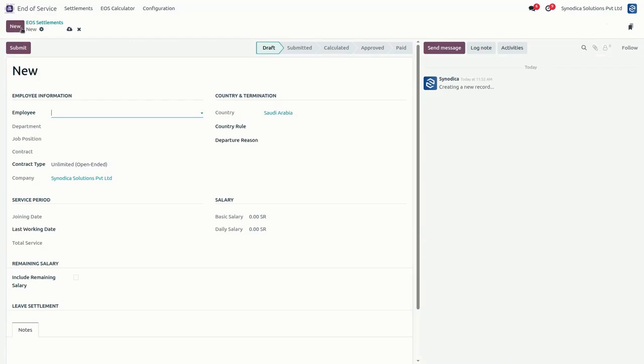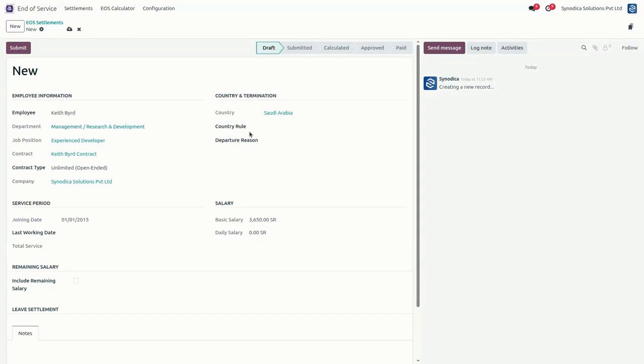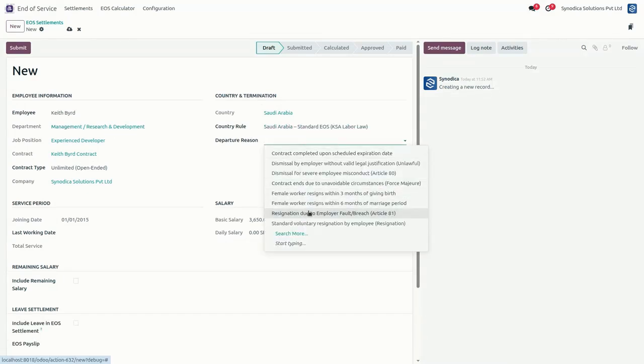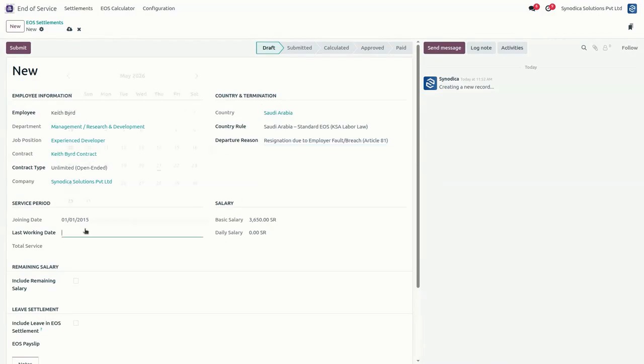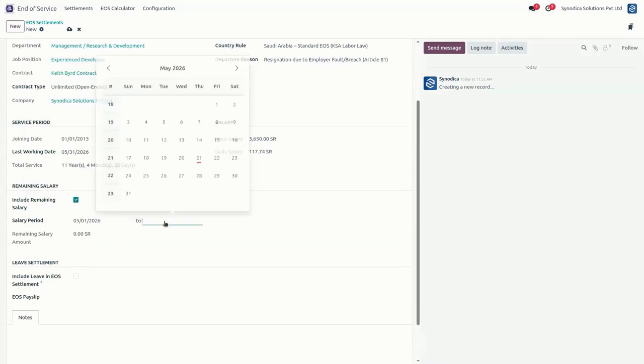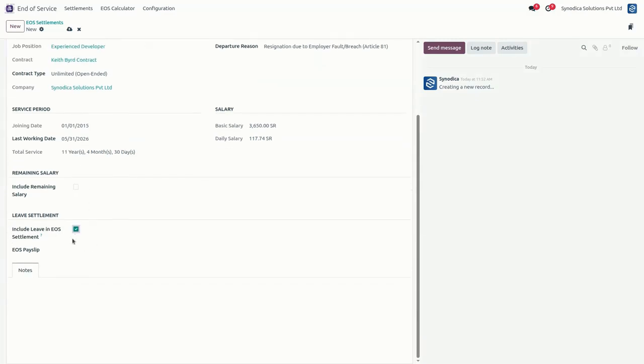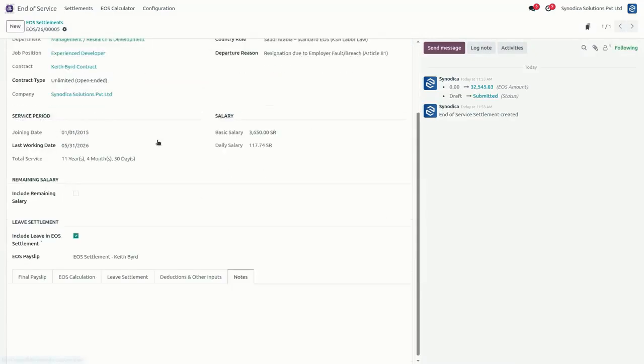Now coming to the settlement record, we can select any of the employees here. Let's say this employee resigned. So we will select the country rule, and we will select the departure reason, and the last working day we will select as 31st of May. Now if we want to include any remaining salary in this end of service calculation or not, if yes, then we can select it here, and we can select the number of days. Otherwise, if not, we can just untick this. And if we want the leave to be paid out, then we will select this one and we will submit.